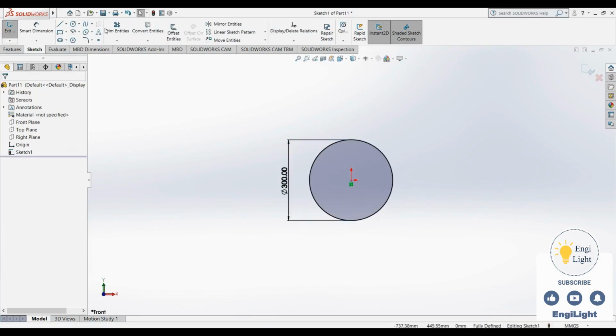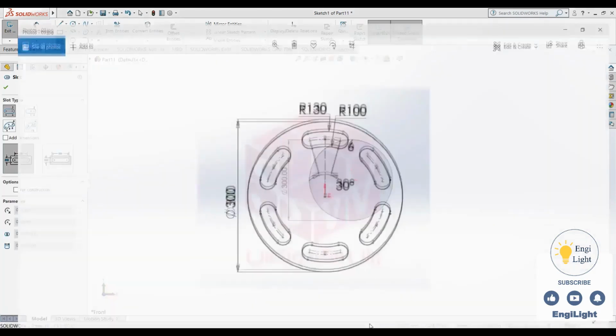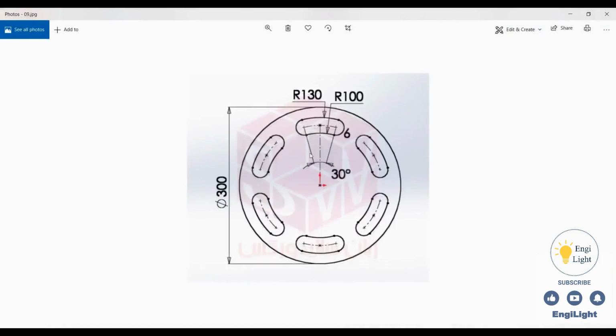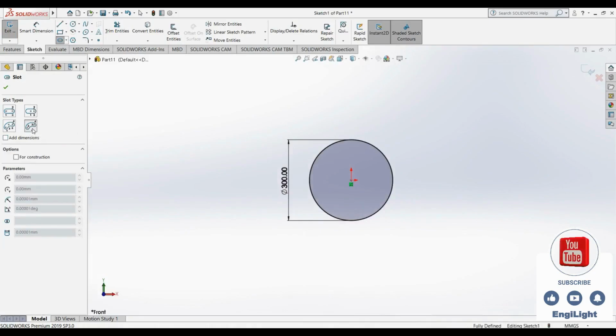Next, I select the Slot tool. Under Slot Types, since the arc center of the slot aligns with the circle's center, I choose the fourth slot type. In this type, my first selection is the slot's arc center. So I select this point first, then this point, followed by this point, and the fourth selection defines the slot's size.